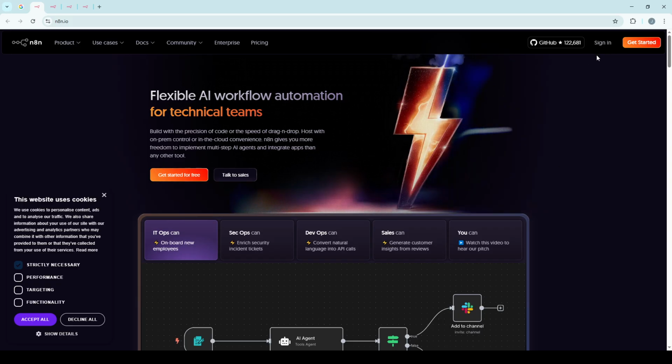Next, you'll need to locate and click on the Sign In option. This is typically found in the top right corner of the website. If you don't have an account yet, you might want to create one. However, assuming you do have an account, go ahead and log in using your credentials. Once you're logged in, you should be redirected to your N8n account.